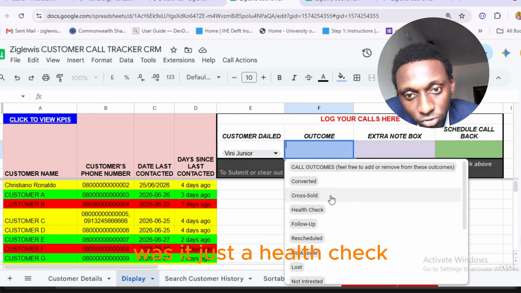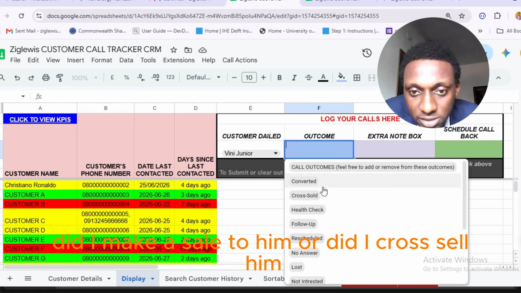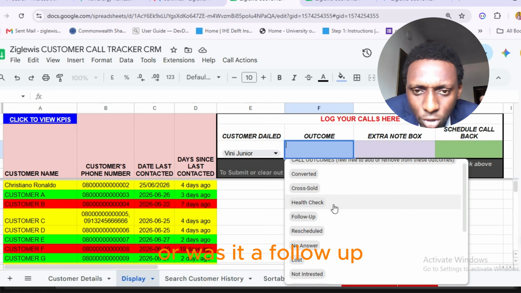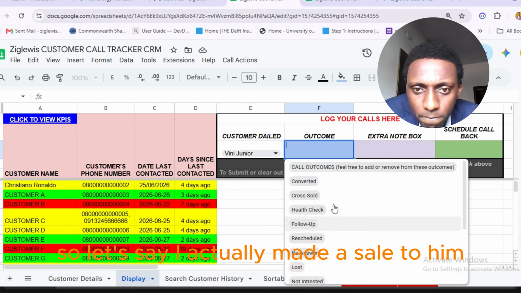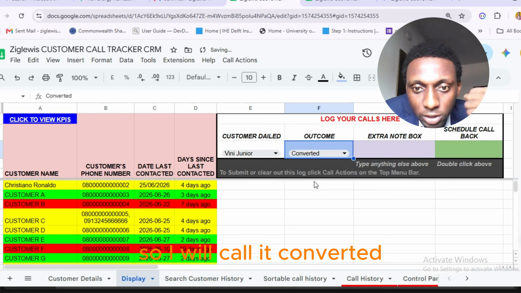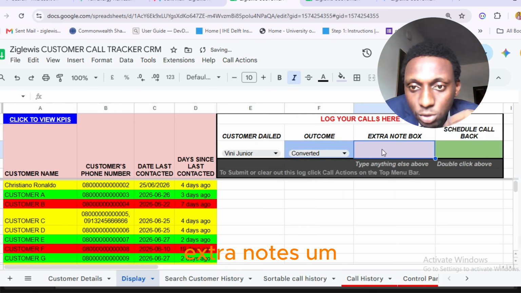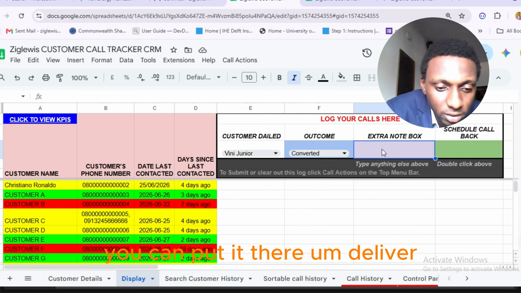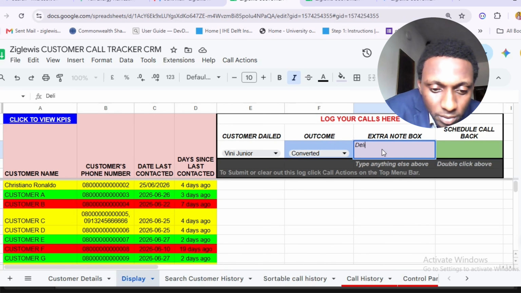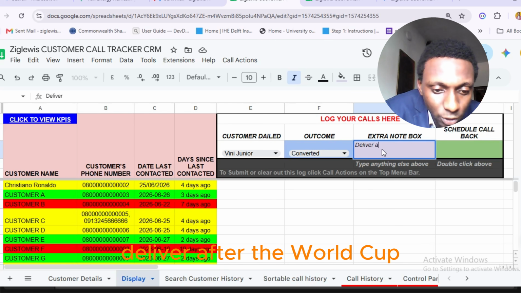What are the outcomes? Was it just a health check? Did I convert, did I make a sale to him, or did I cross-sell him, or was it a follow-up? Let's say I actually made a sale to him, so I'll call it converted. Extra notes: does it have any extra notes? You can put them there. Deliver after the World Cup.